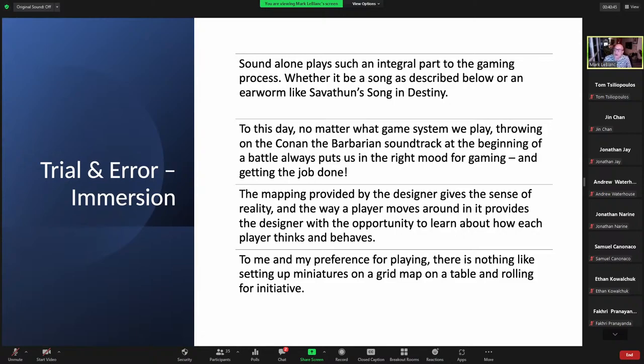The mapping provided by the designer gives the sense of reality, and the way the player moves around in it provides the designer with the opportunity to learn about how each player thinks and behaves. To me and my preference for playing, there is nothing like setting up miniatures on a grid map on a table and rolling for initiative.